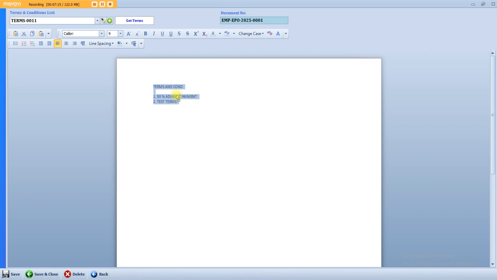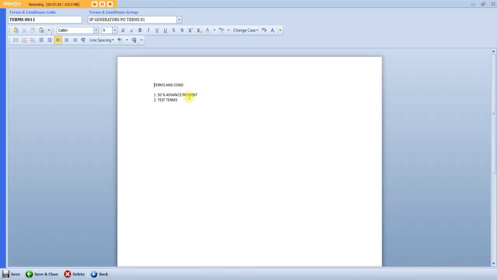If you want to edit, you can still edit it here. Directly also you can edit. Maybe 1 or 2 terms you might want to delete for this PO alone, delete it here. Or in the master file you want to delete, select it and click on the pen button. You will get the master file. You can edit it, save it permanently. Okay.